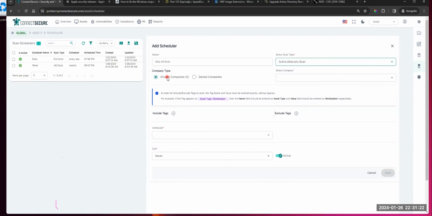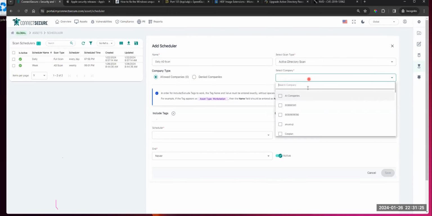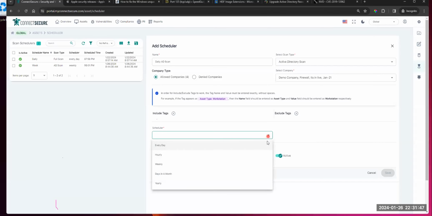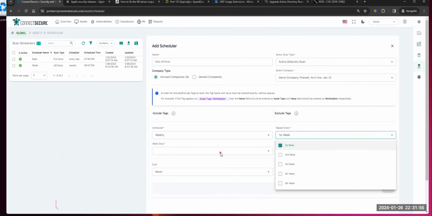You pick what companies should use this. So allowed, and then again, as we've always given you, is an all companies option, which includes everyone and anyone newly added. Or you can come down and pick particular customers if you only wanted to scan so many of these. If you want to include or exclude tags from the scans, you can, like you always have been able to. And then your scheduler options, just like you're used to seeing them. Every day, hourly, weekly. How often do I want to scan? Maybe first week, I'm only going to do this on Sundays. Set your time. Does it end? You can turn it on or off here.